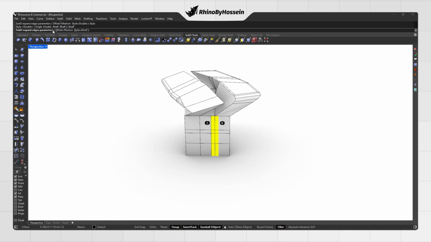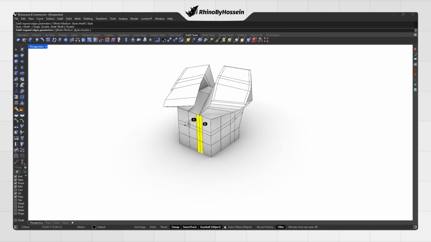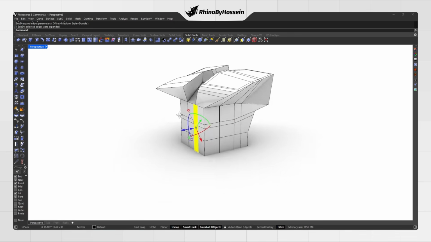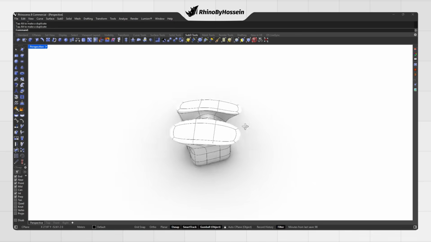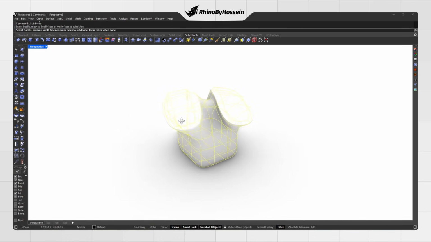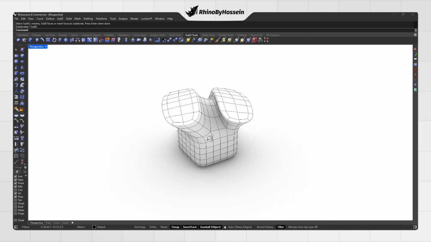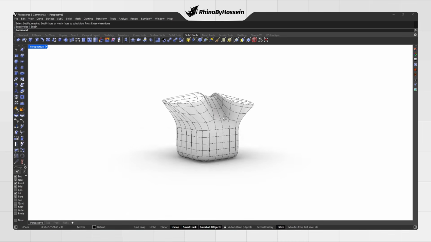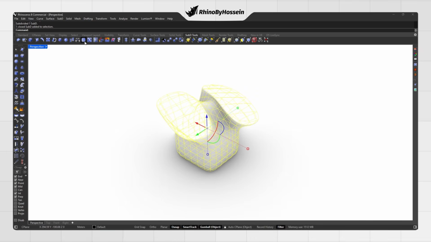This tool is especially helpful when we want to extend a part of the model or create more space for further design changes. The next command is subdivide SubD. This command increases the number of subdivisions in the model. In other words, existing faces are divided into smaller sections. As a result, the number of edges and vertices increases, giving us more control and more detail for editing.